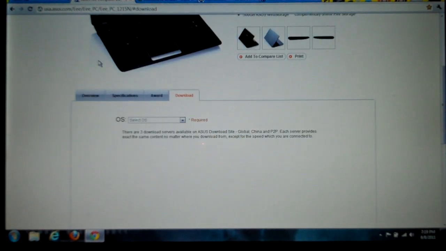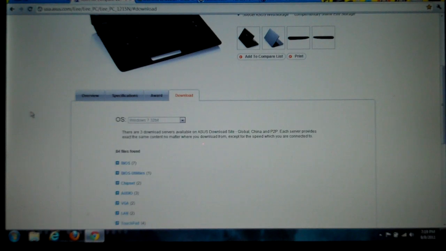So this is the site. Then you click your OS, which is, mine is Windows 7 32-bit, and then it'll show it. Yeah, it's just checking. This is the first site, where you get the BIOS. Don't get the video drivers from here, because they're out of date. So anyways, then you click on the top, which is BIOS.